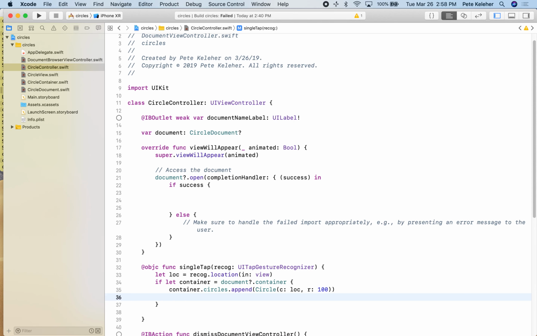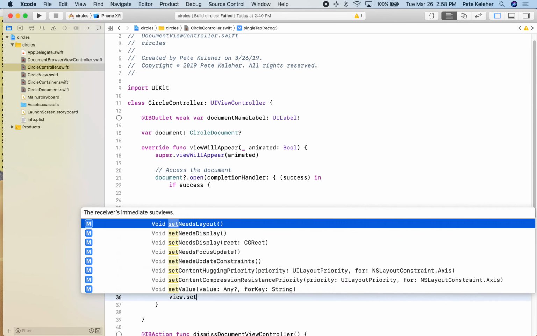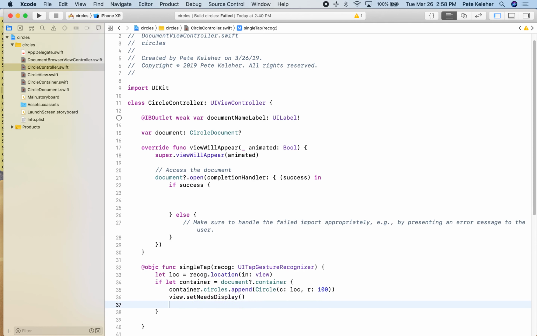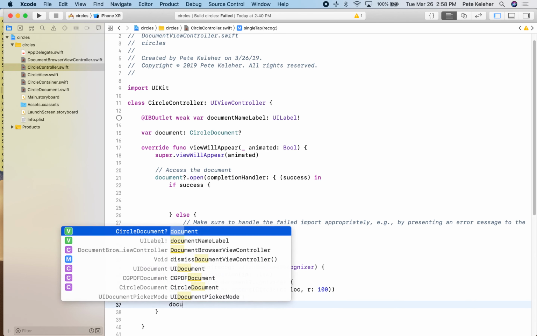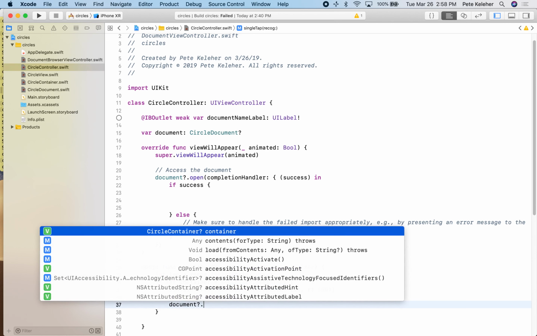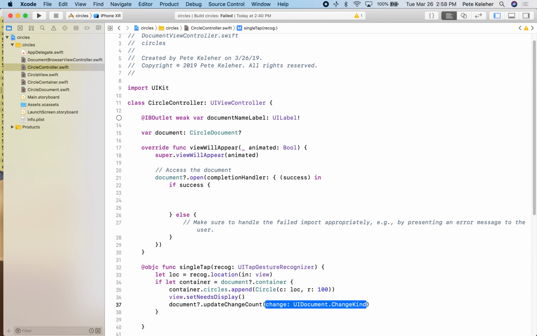So there are a couple things I need to have done here. First of all, I need to make sure that this is actually going to be displayed. Because unless I tell iOS that something needs to be displayed, it's not going to be. So I need to say view.setNeedsDisplay. Then the other thing is I need to make sure that this change that I made to the document gets written back as well. So I'm going to say document dot updateChangeCount.